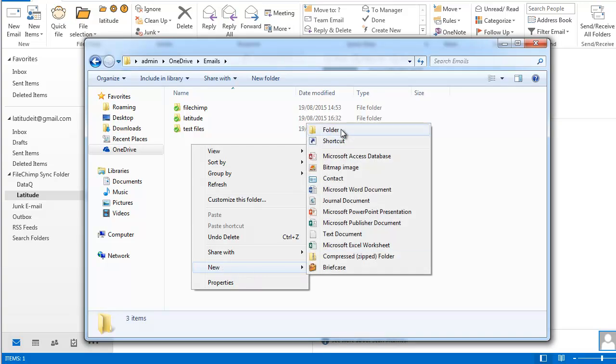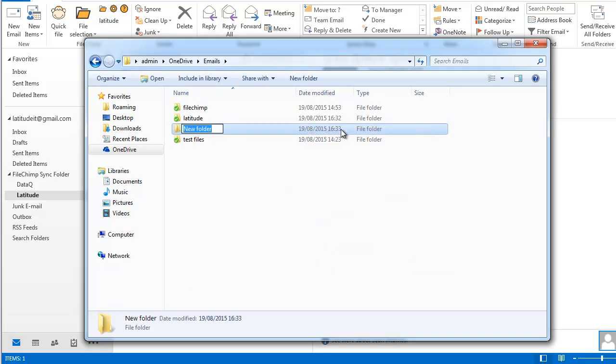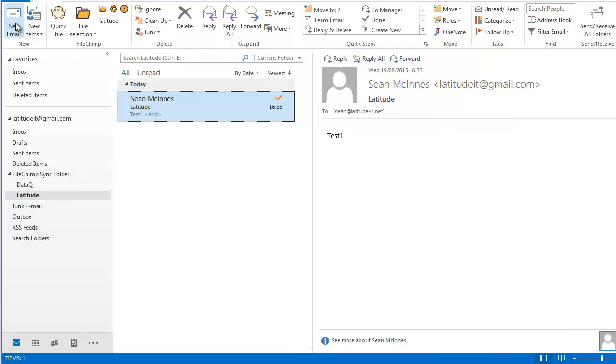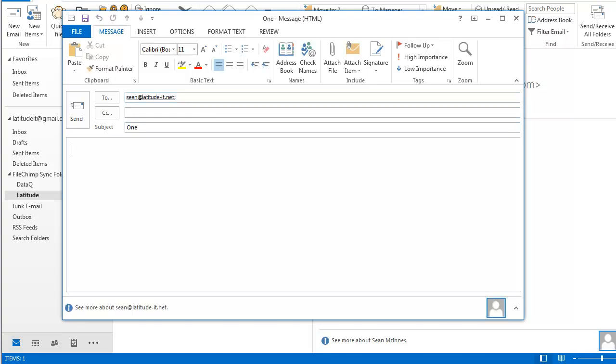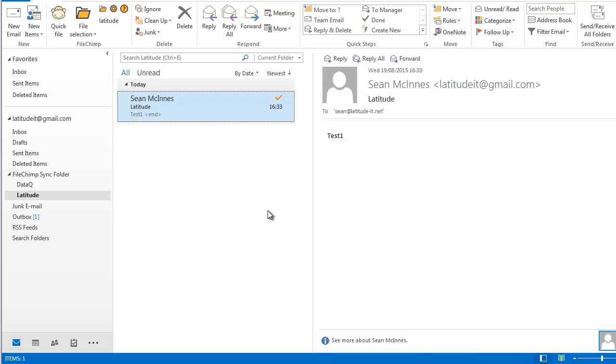Let's take a look at an example where the FileChimp sync folder does not exist. So we have a project in our file system that doesn't yet exist in Outlook. Let's send a new email using this project reference. Again, we're going to rely on the FileChimp routing application to file the email.